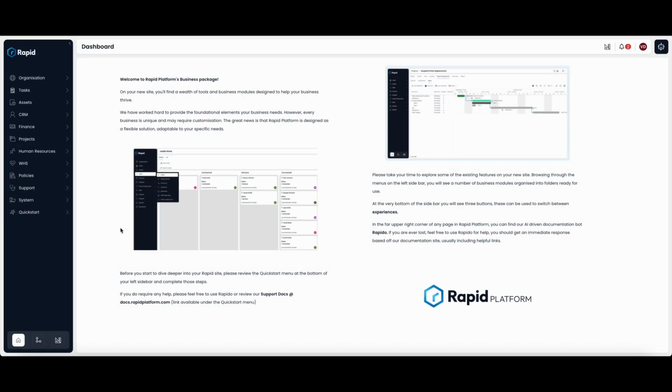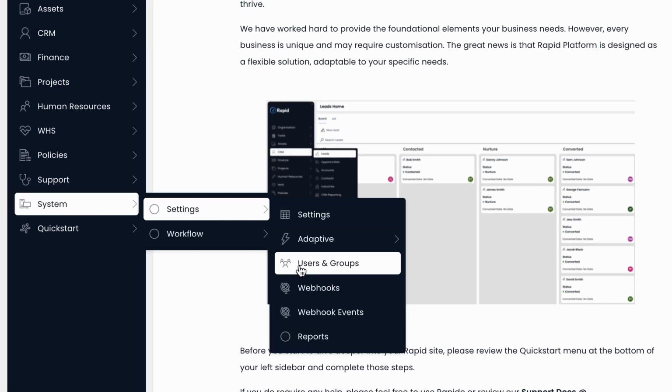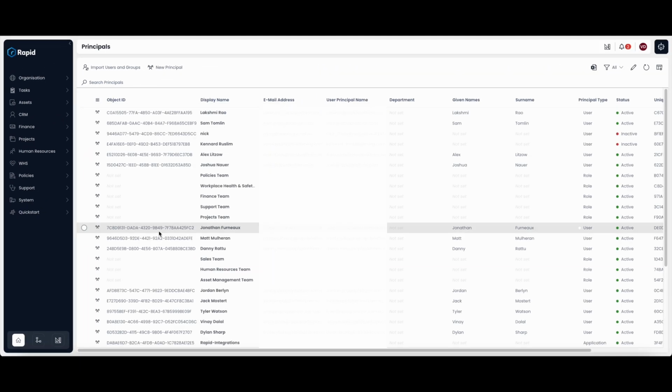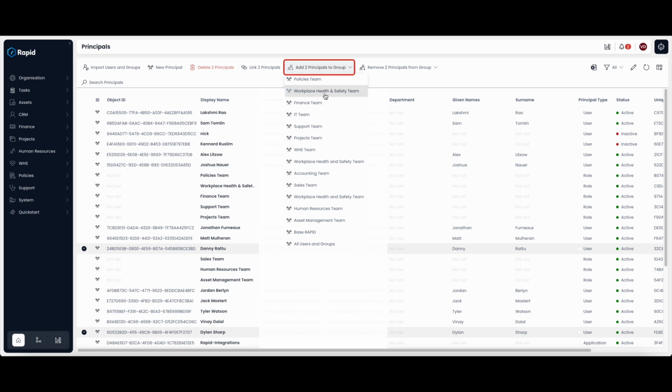Adding a user to the Workplace Health and Safety team. To add a user to the WHS team, follow these steps. Navigate to the Users and Groups table by clicking System, Settings, then Users and Groups. Select the users you want to add to the WHS team, then click Add Principals to Group, then click Workplace Health and Safety Team.